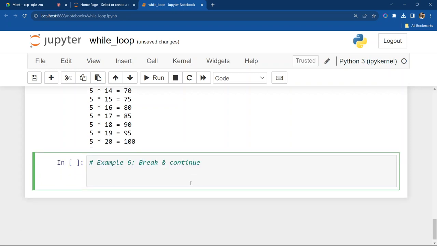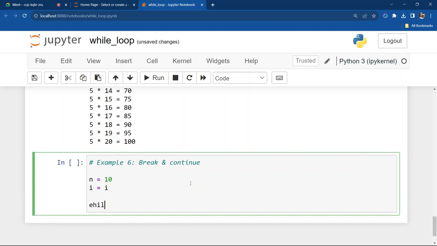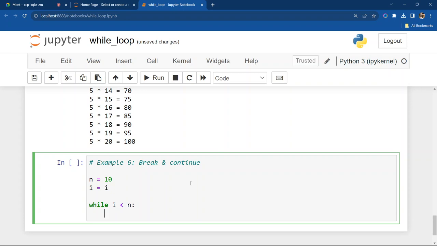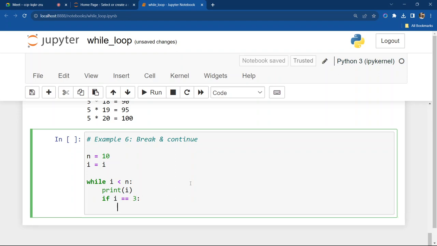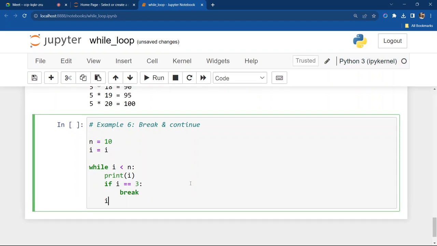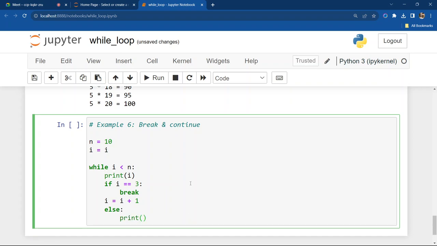See a simple code in front of you. Let me write n is equal to 10, i is equal to 1. I will be printing a range of numbers while i is less than n, and in this I will write print i. It will print my i, and see here how I use an if condition. If my i becomes equal to 3, you need to break here. I will simply write break, and after that i is equal to i plus 1, or else, in the else part, I will write a print statement that will be executed.